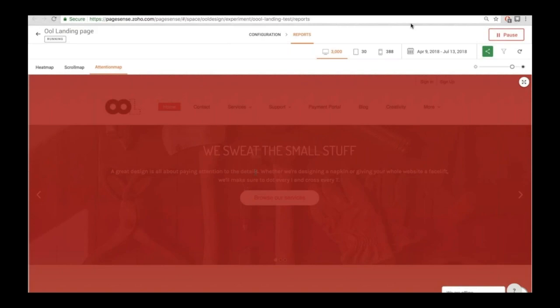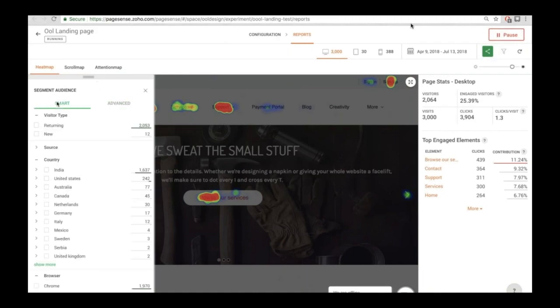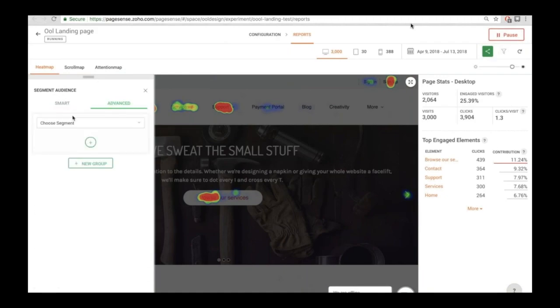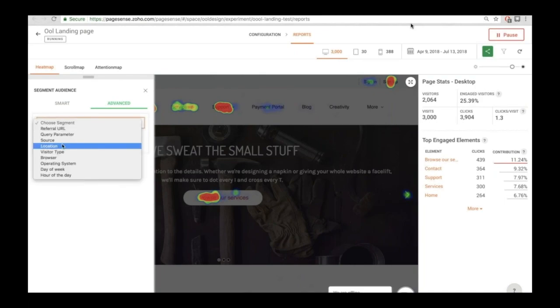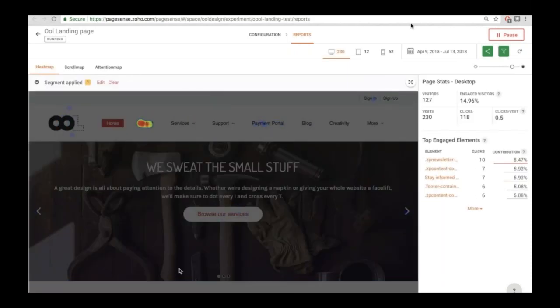Say I want to see the behavior of one particular audience segment, understand the heat map of visitors coming from, for example, Texas. So I quickly navigate to the heat map, click on segment. We have the smart and the advanced segment types right here. And I can drill down to choose something close to even the region level to understand the behavior on that particular audience segment. So here visitors from Texas are primarily clicking on the contact button.